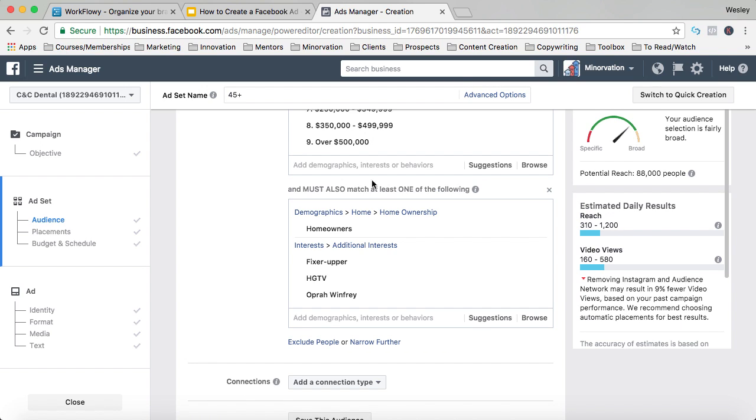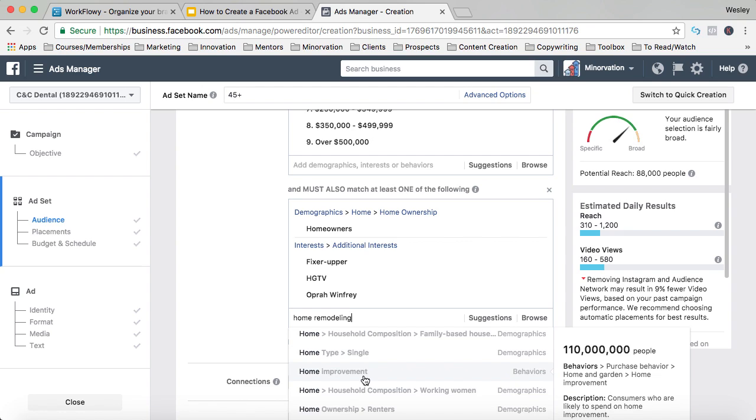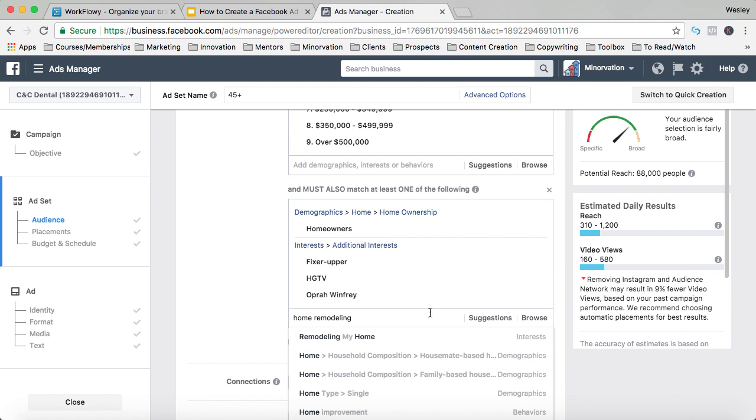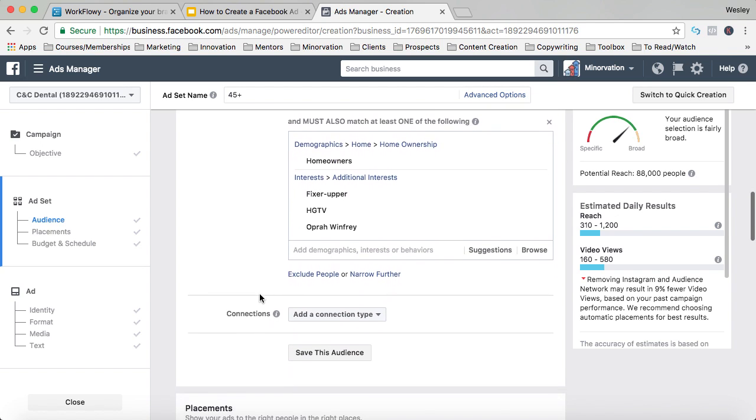So if you know what your target customer likes, let's say that they're into home remodeling, you can come in here and target remodeling my home. You can target home improvement as a behavior, people who have spent money on home improvement items. So guys, there's really a lot of things that are possible with Facebook advertising. But let's keep moving with this.